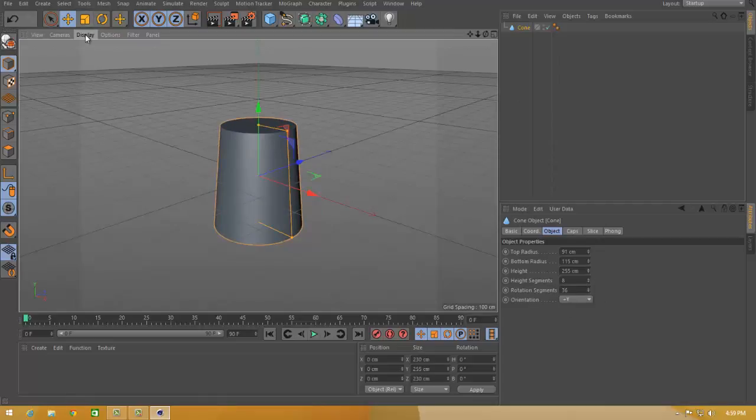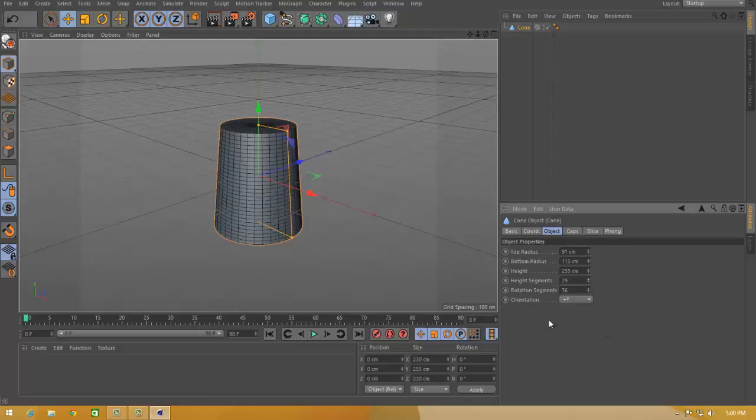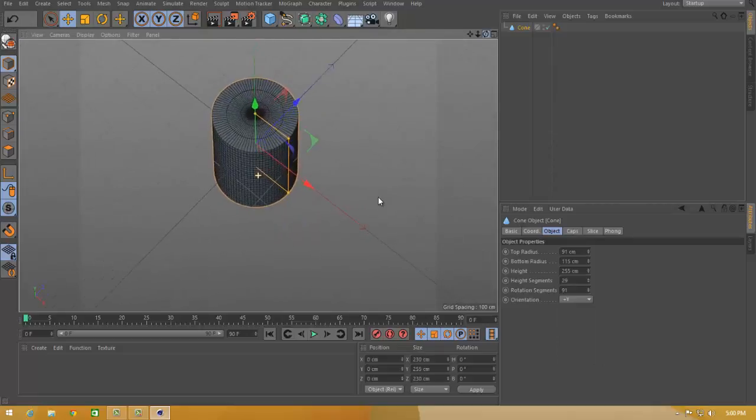I have to see lines. I can change it like this, and you can change the rotation segments like this. For orientation, you can switch to any other axis. I rotate that to see the top part of this cone, so I can see the cap easily.